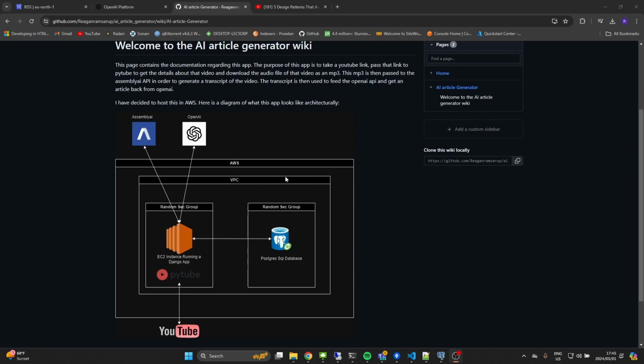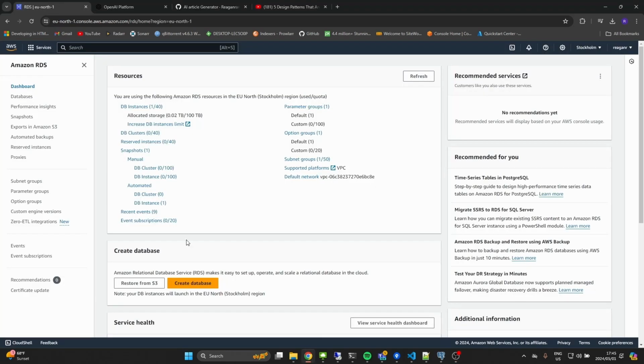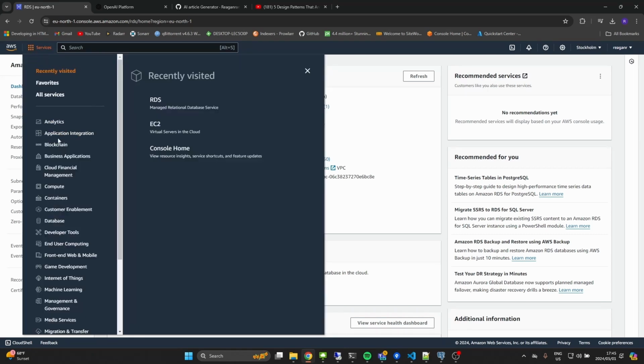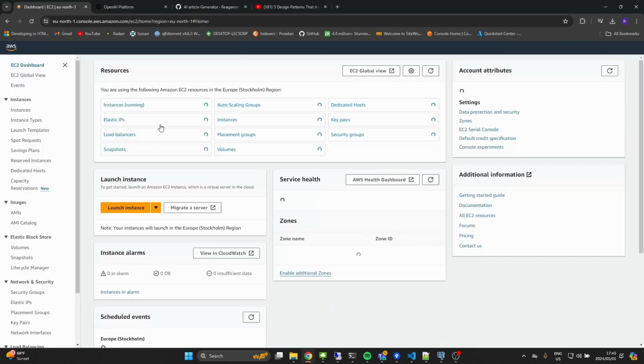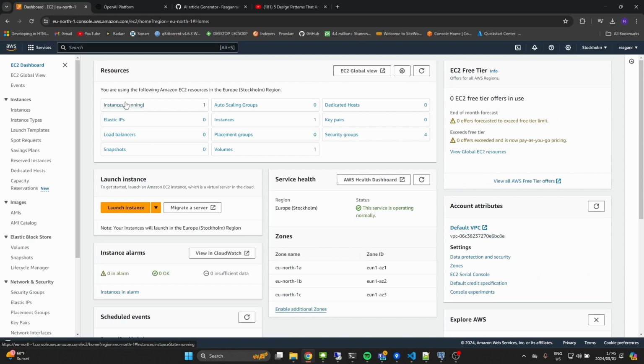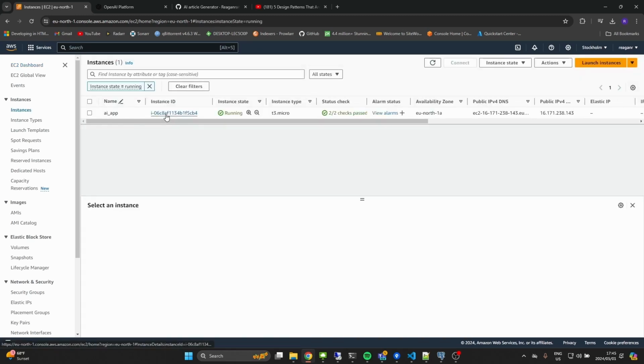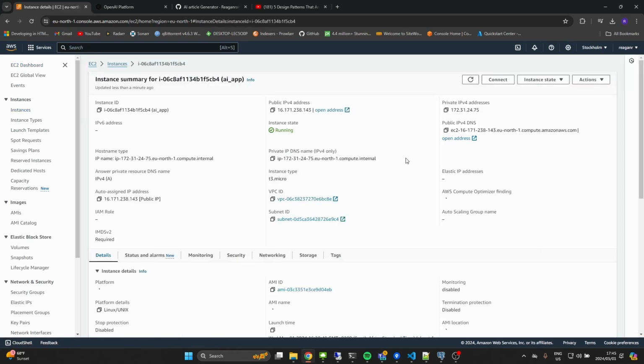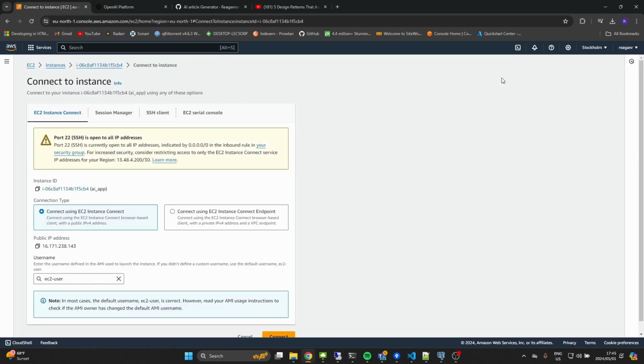Okay, so let's look at how it looks practically. So I'm just going to go over to my EC2. The app itself is not started. I'm just going to start it up quickly. So this is the instance. I'm just going to connect to it.